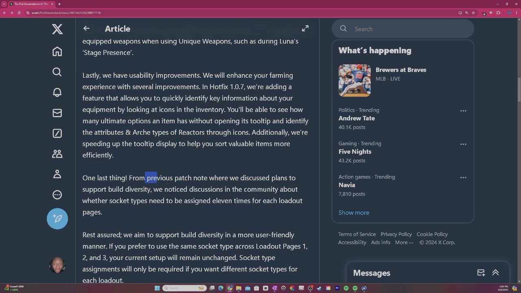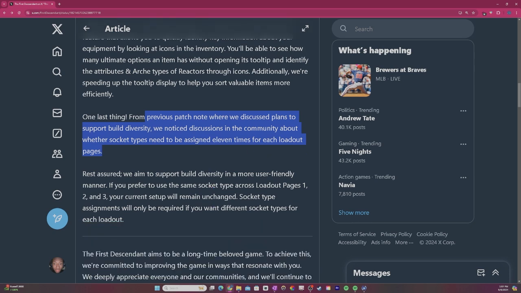One last thing, from previous patch notes, when we discussed plans to support build diversity, we noticed discussions in the community about whether socket types need to be assigned 11 times for each loadout page. Rest assured, we aim to support build diversity in a more user-friendly manner. If you prefer to use the same socket type across loadout page 1, 2, or 3, your current setup will remain unchanged. Socket type assignments will only be required if you want different socket types for each loadout.